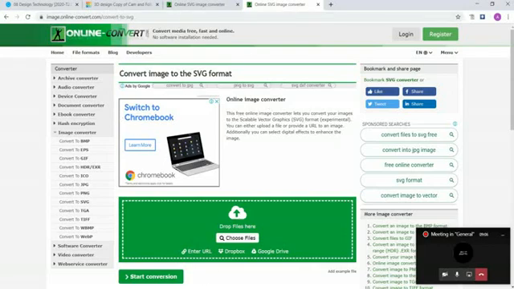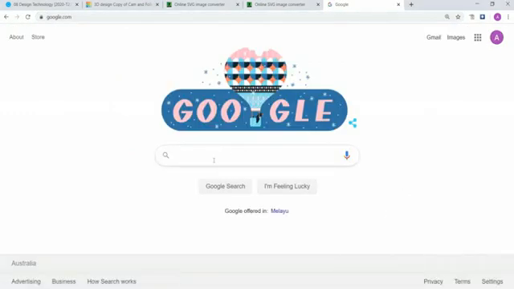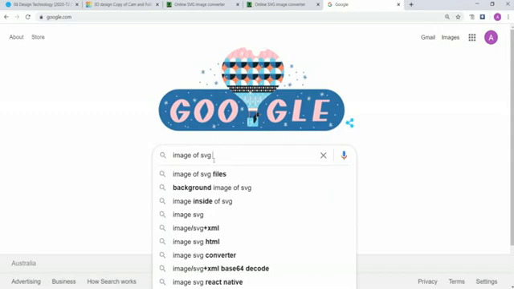As you can see, I actually have the PNG file, a drawing that you want. To make it easier, you can even search online and type something like an image of SVG file.